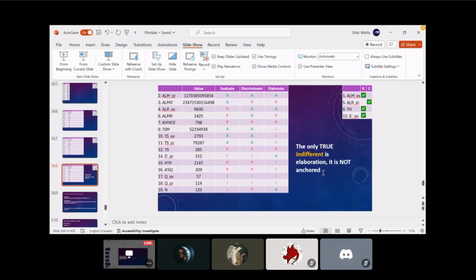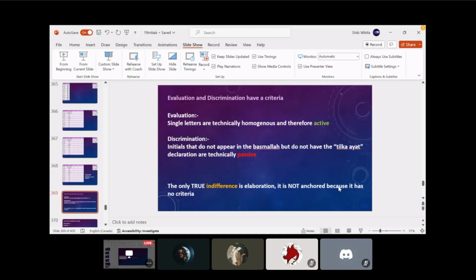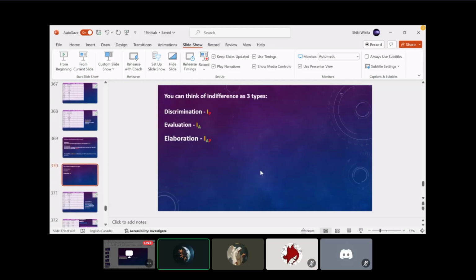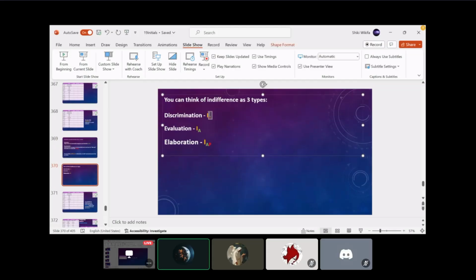Okay. All right. Perfect. So the evaluation, remember, single letters, they're technically homogeneous. So even though they're indifferent, you could think of them as secretly active. As for discrimination, initials that do not appear in the basmala, but they don't have tilka ayat discrimination, they're technically passive. So the only true indifference is actually the elaboration because it doesn't have a clear criteria. You could think of them as subscript. So this discrimination is actually indifferent passive, and the evaluation is actually indifferent active with a subscript. But elaboration has active passive.